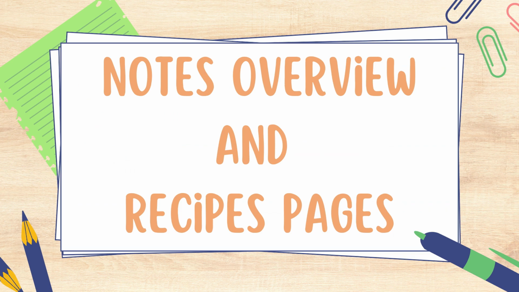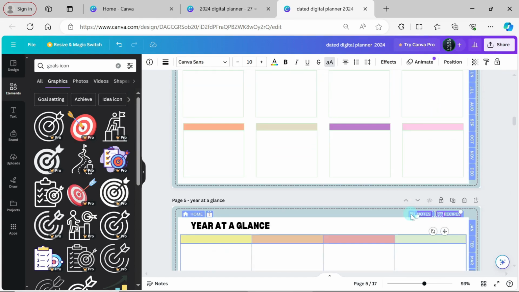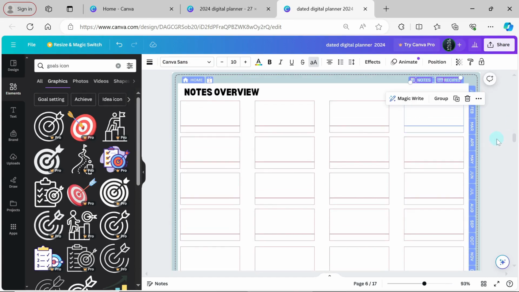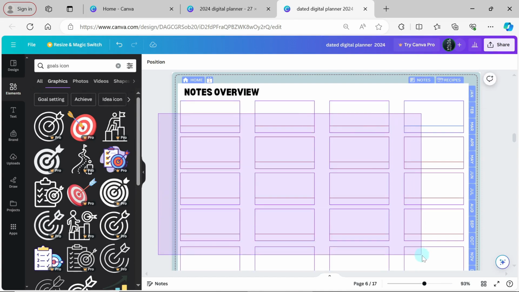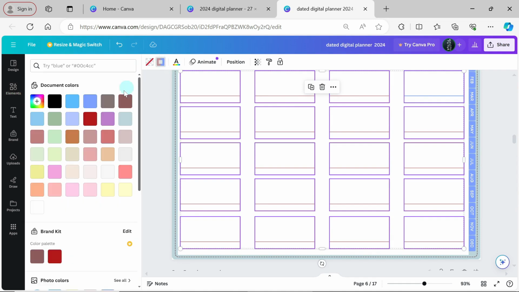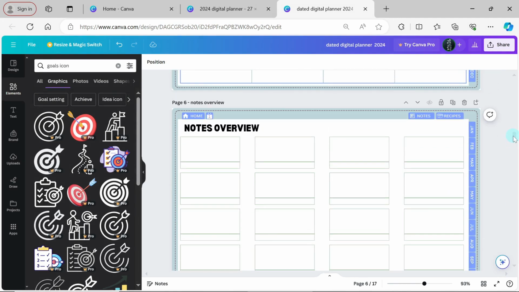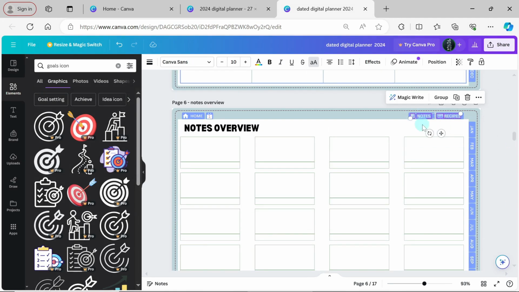Next, let's move to the Notes Overview page. As we did before, I'll go ahead and copy and paste notes and recipes from the previous page. Then, for the Notes Overview page elements, I'll just adjust the color to match the background color of the design. For the Recipes page, we'll do the same as we did for the Notes Overview page.